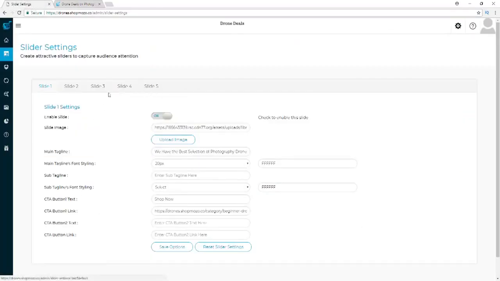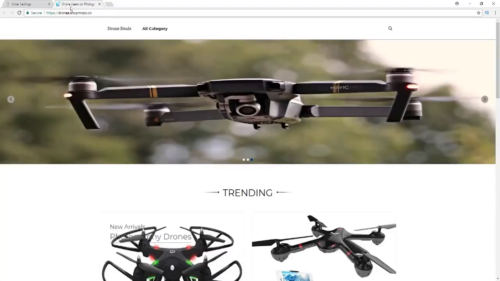Okay, and like I said, you can upload 5 of those, and all you need to do is just enable them. So here's one that I haven't done yet, so I can just enable this, upload the image, and then if I want call to action text, then all I need to do is put it in here, like I have that one.